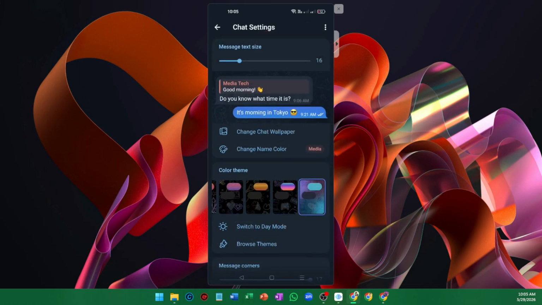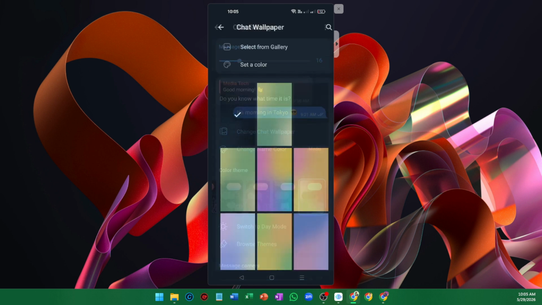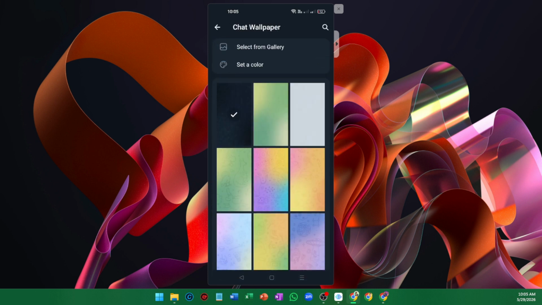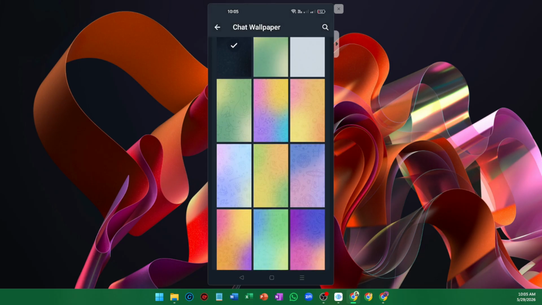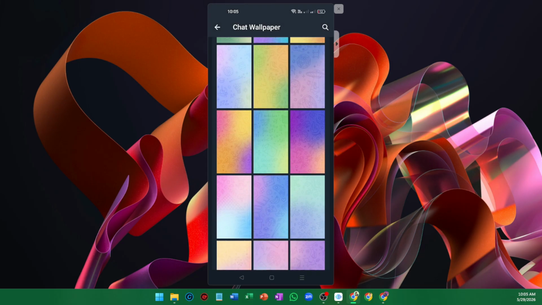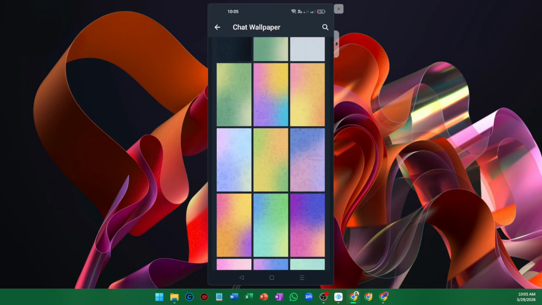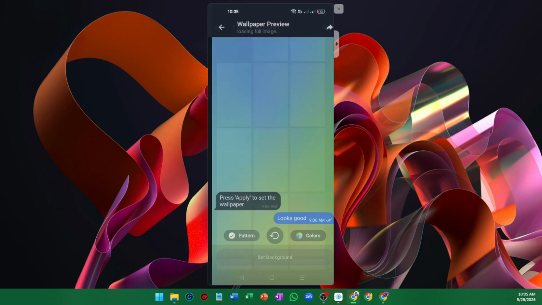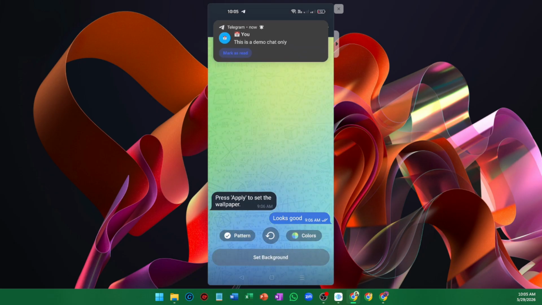Select a solid color for a clean, minimal look, or upload a photo from your gallery to personalize things with your own image. As you try backgrounds, think about readability. Busy photos can make messages harder to see. If you love a detailed picture, consider choosing one with softer tones or plenty of empty space behind your text bubbles.